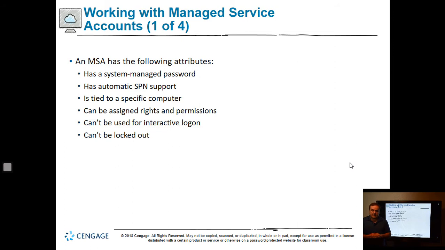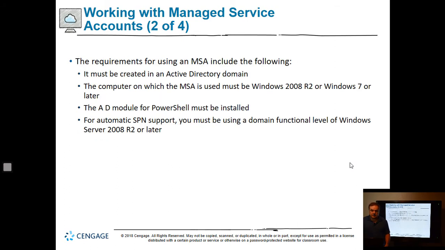An MSA has several different attributes. System managed passwords, so you don't have to manage it. An automatic SPN created for you, tied to a specific computer, and can be assigned rights, permissions, used for interactive logon, and can't be locked out. So this is not a user account. This is a managed service account.